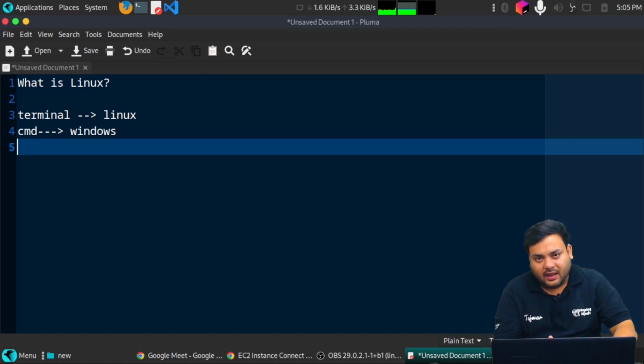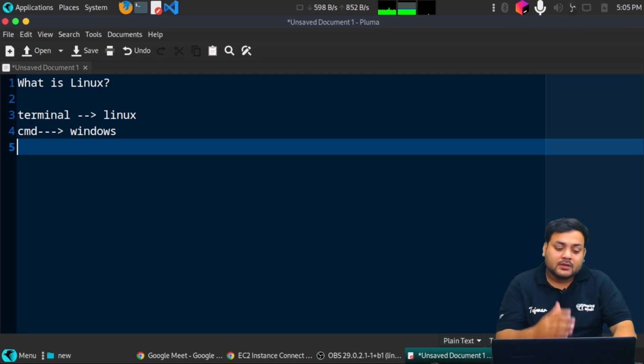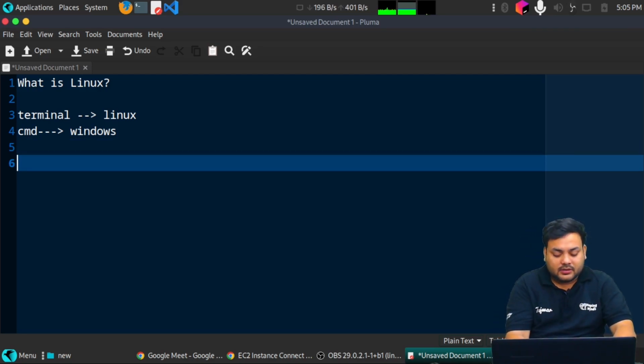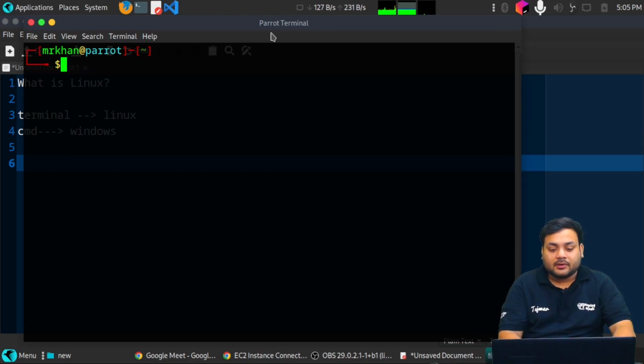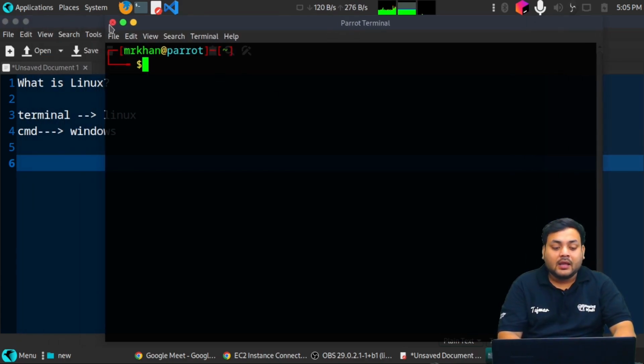The commands which we have in CMD are actually different. A few commands are similar, but most of the commands are different. So we have the terminal. This is the terminal. Here you can type any command and perform something.